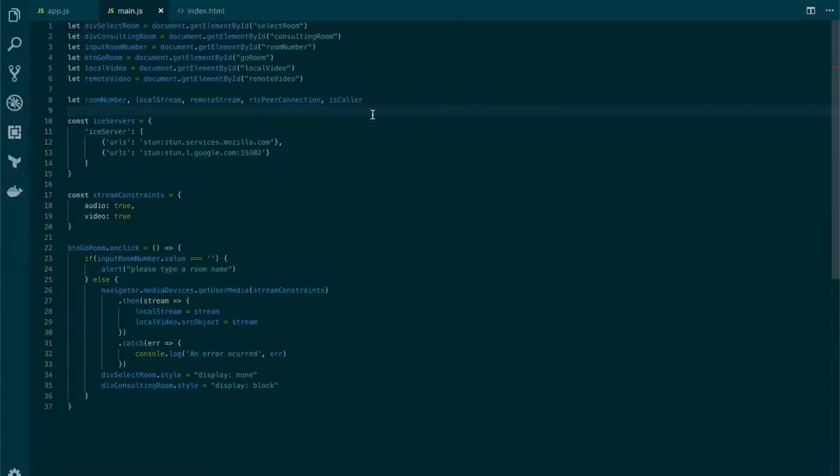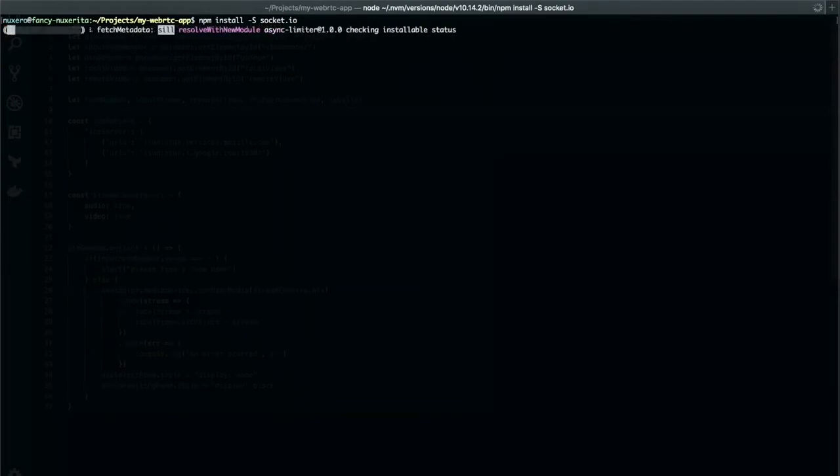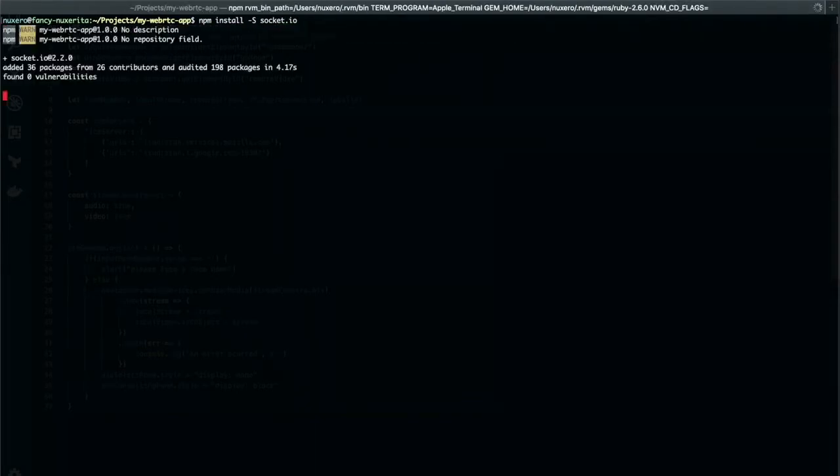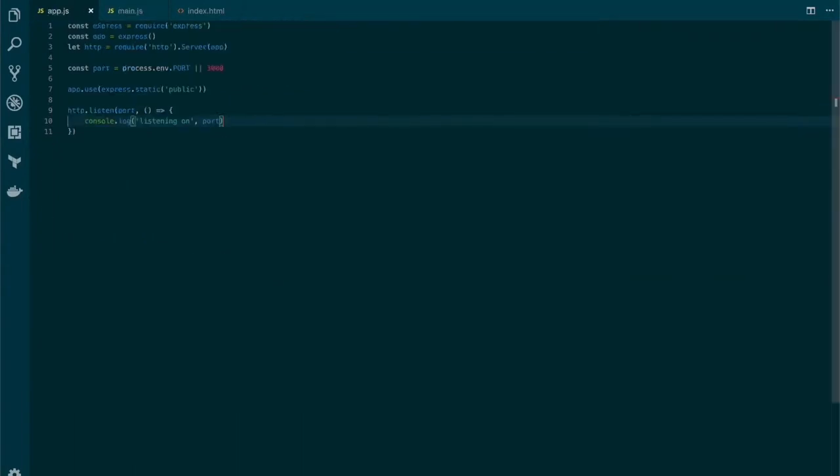So the next step is to create a pretty simple signaling server using the socket.io library. The first step is to install such library. Going to open the terminal, and using npm we're going to install socket.io. Now let's add some code to server side. Going to open the app.js.